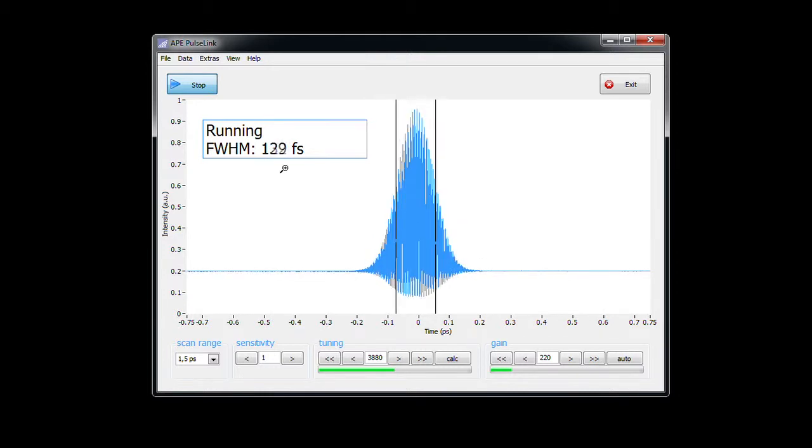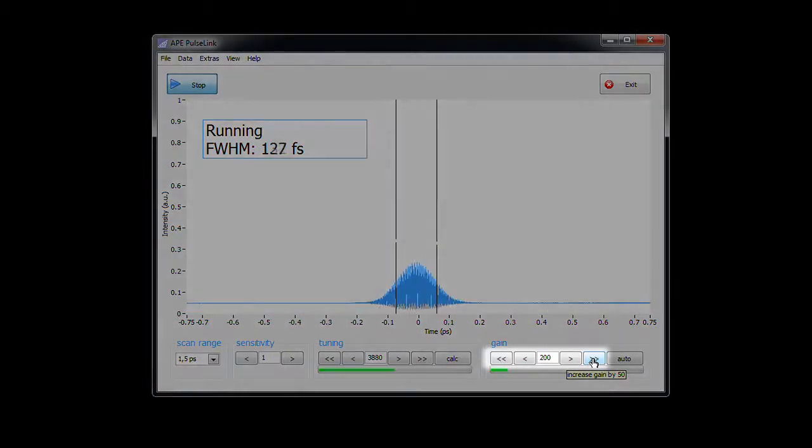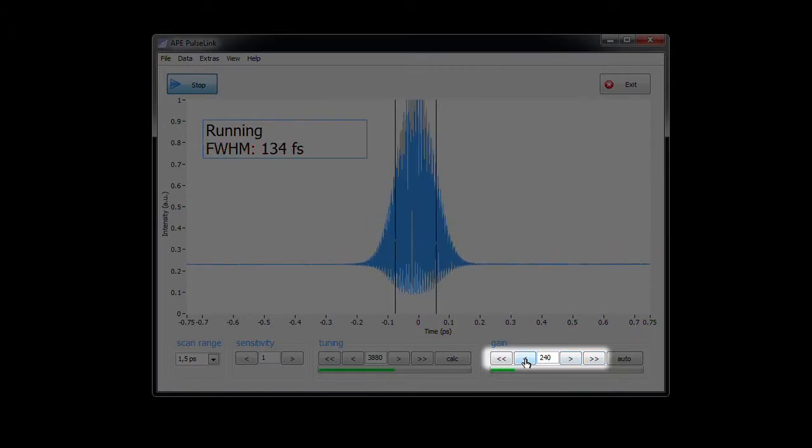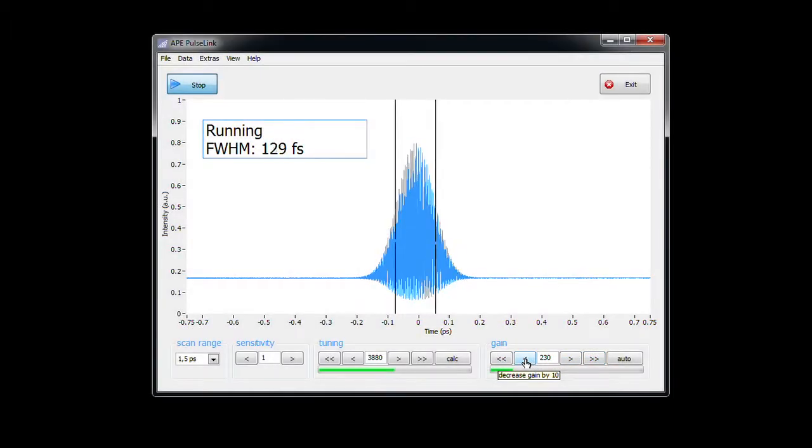You should now have an autocorrelation signal on your PC screen. If the signal isn't fully optimized, you can tune it manually. If the signal is still weak, don't worry. PulseLink makes it easy to amplify the signal at the touch of a button. Just use the arrow buttons to manually adjust the gain in large steps, then in smaller ones. Now you should have a strong signal.